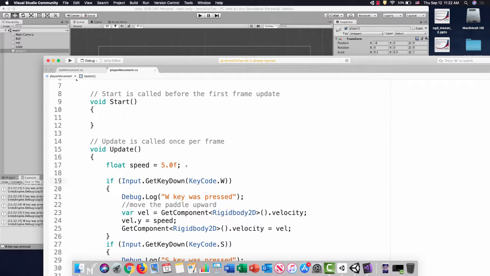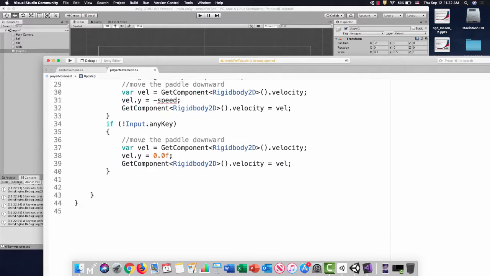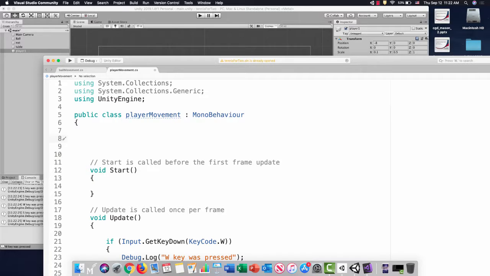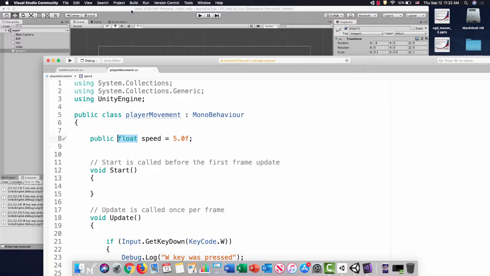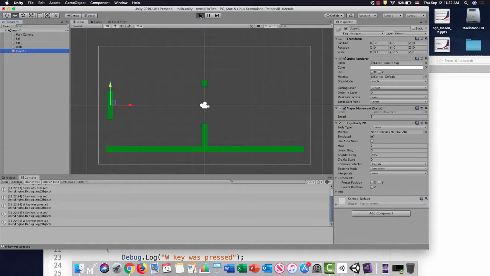So now I'm going to cut this and put it right over here on the top, inside of that public class definition. Then I'm going to put public. Okay. And now I'm going to save it and play it. It basically does the same thing in terms of function.